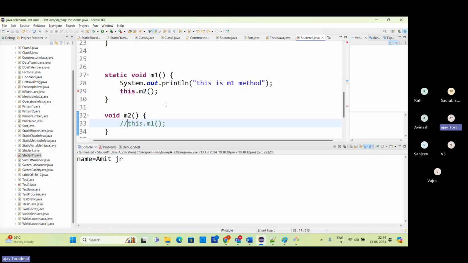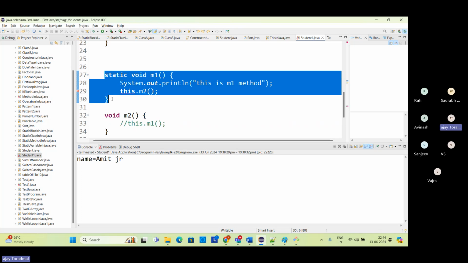What error will it give? It's saying you are inside the static method, and inside the static method you cannot use this and super. Cannot use this in static context. So you will get the error. Always remember, if your method is a static method, then in that static method you should not use this. You should not use super. Super we will cover in an upcoming session.